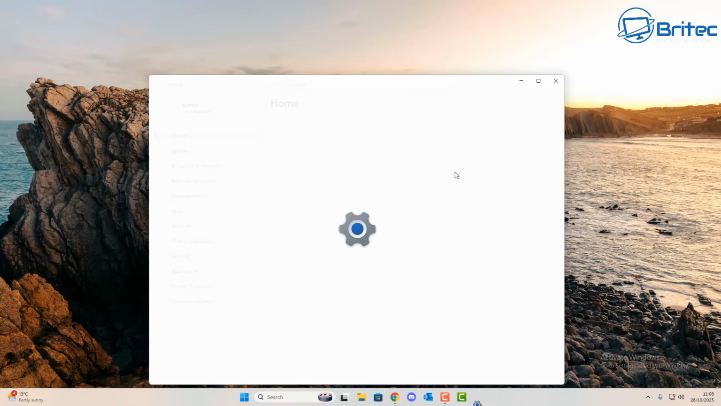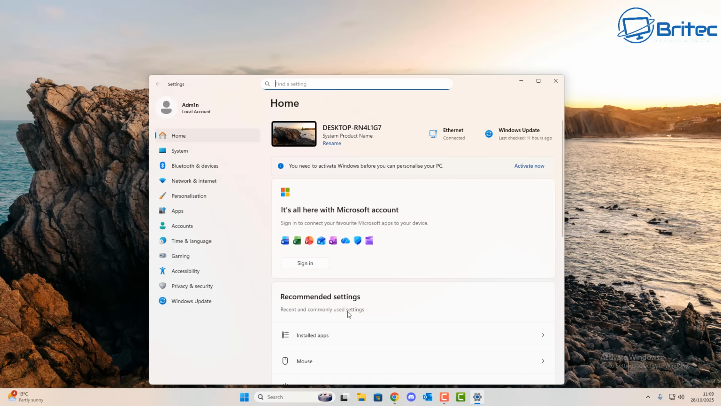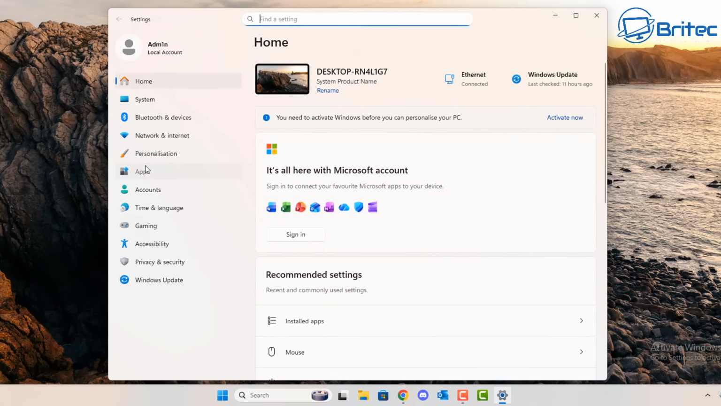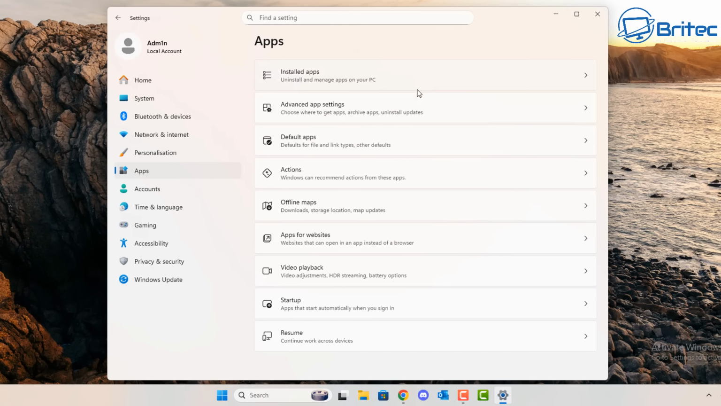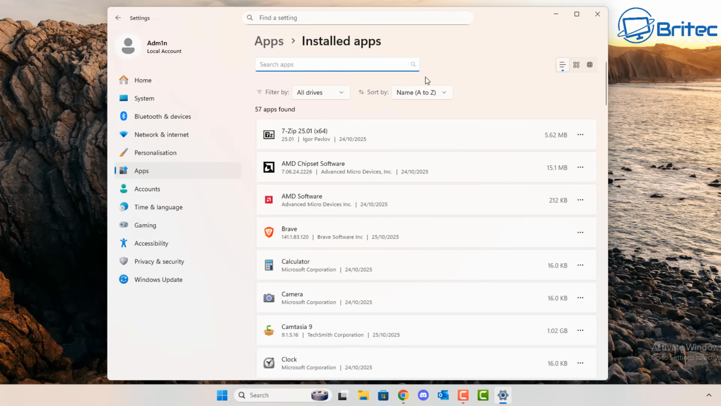So next, go into your settings app right here and then go into apps. Now, if you've first installed Windows 11 for the first time and you've not used it before, you're probably going to see a lot of apps already pre-installed on the operating system. And you can uninstall a lot of these if you wish.